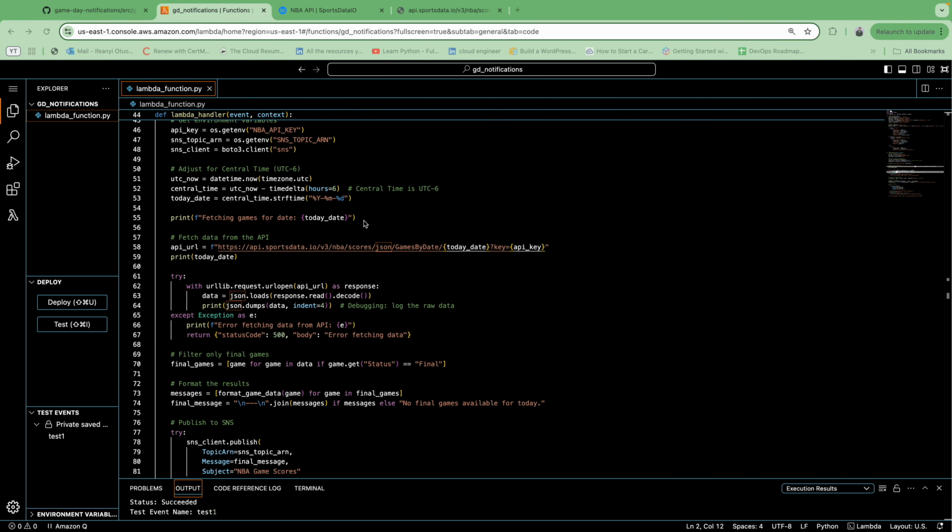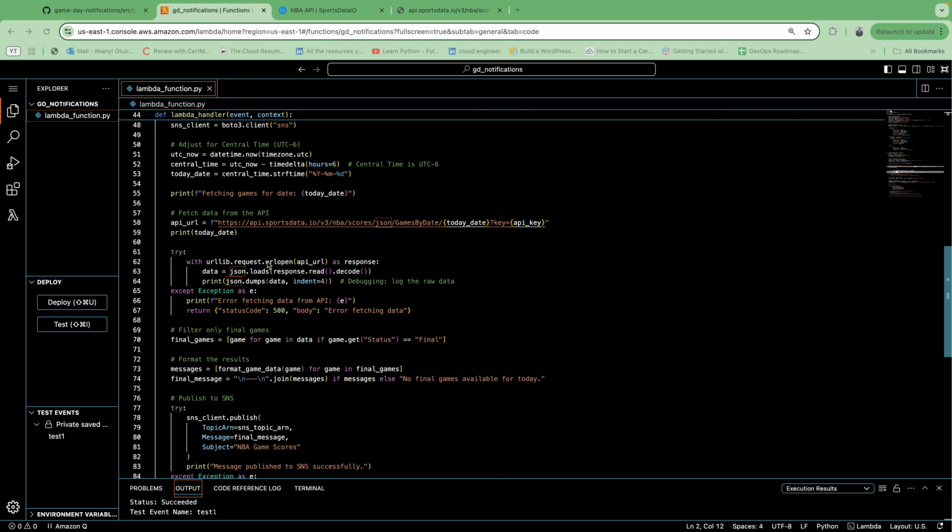This print statement is just fetching games for the date. We don't really need that, but we're printing it to the console. Right, so the API URL. This is the format of the API URL. And where did I get that from?